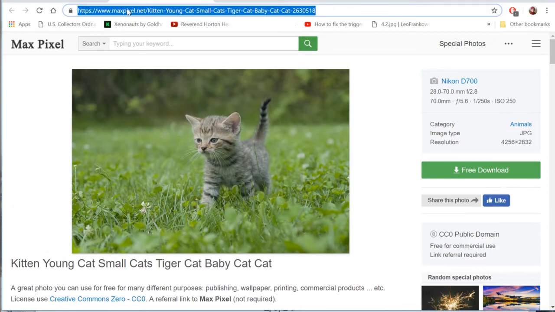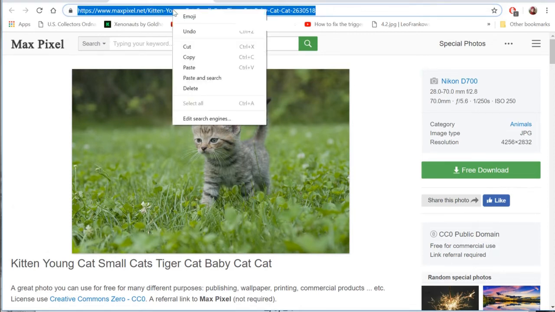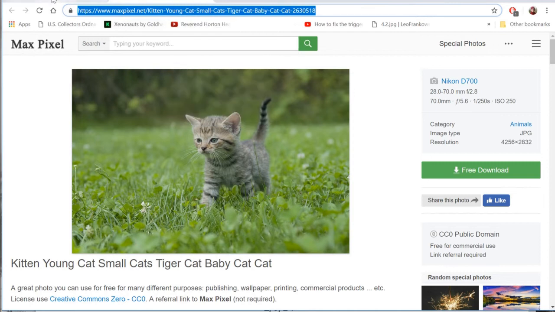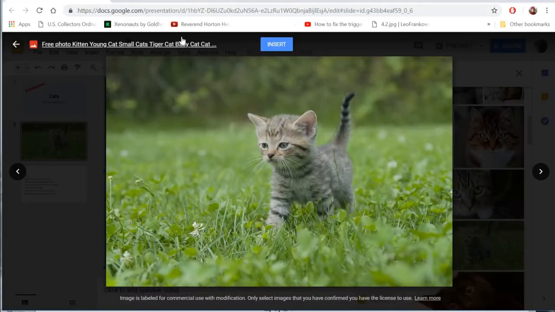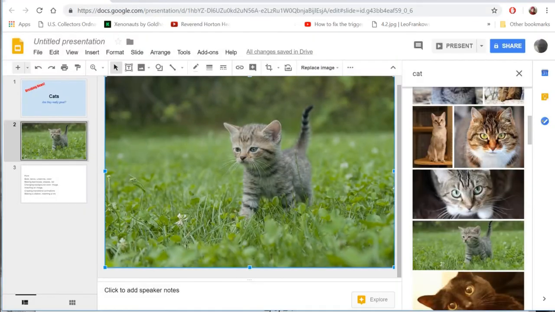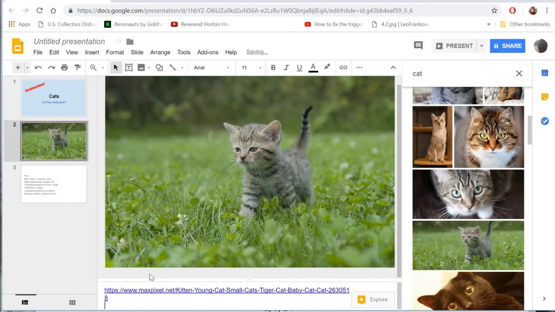I'm going to click the URL at the top, and I can either right click copy or Control C. For now, I'm going to paste that into my speaker notes. This is a good spot to just kind of keep stuff while you're working, and you can come back to it later.